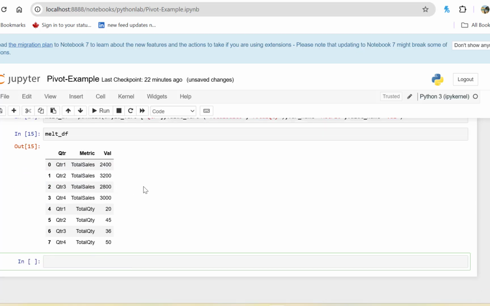Now, if you want to convert this back, so you want to convert the rows into columns so that now you have two distinct columns, total sales and total quantity, we are going to use the pivot_table function. So let's call our pivoted data set df_pivot. We are going to use it on our melt_df data frame. We just say pivot_table. You define your index, which is again your pivoting key. So it's going to be the quarter.